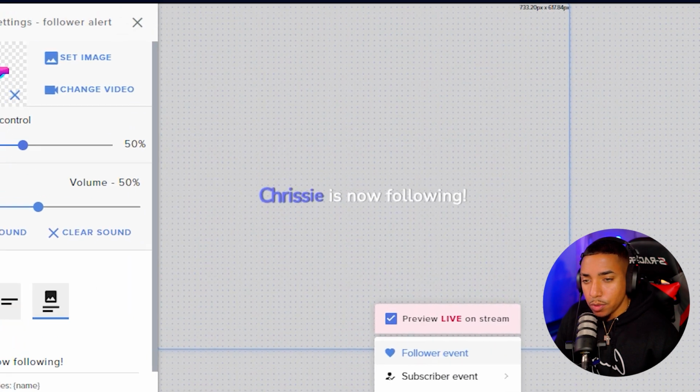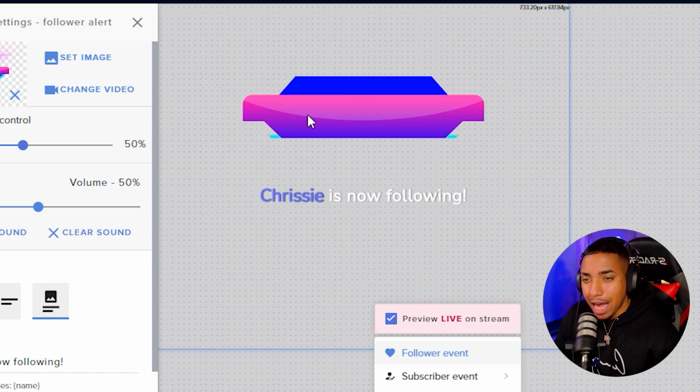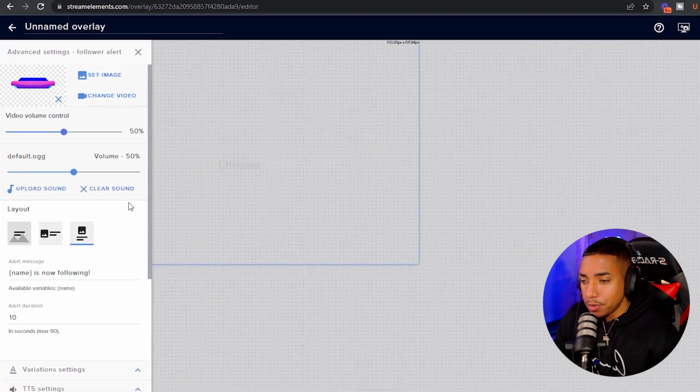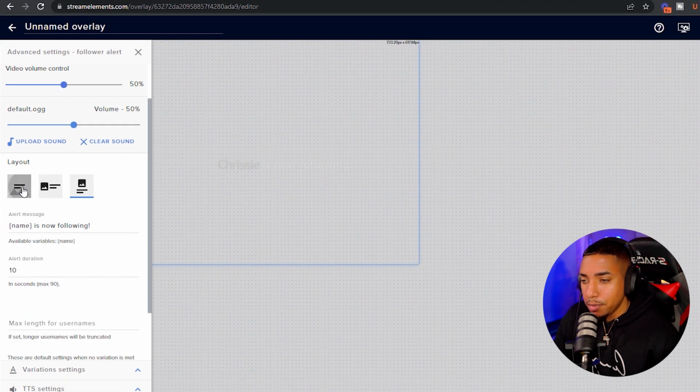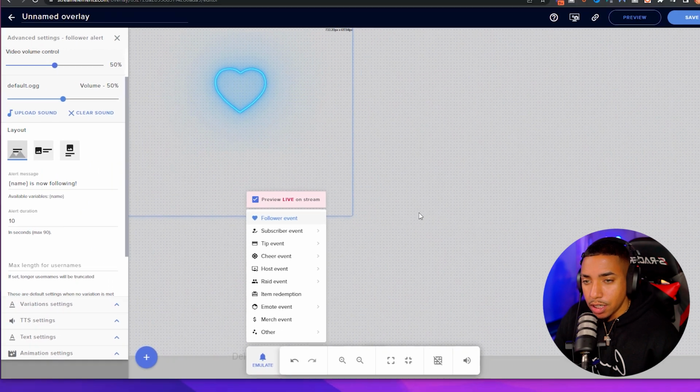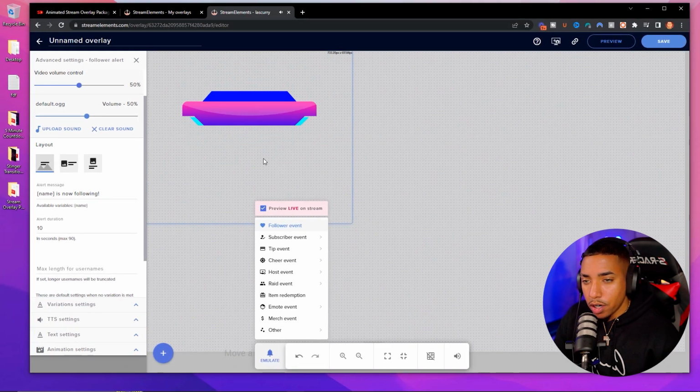What we want to do is make sure that this name is actually inside of this box so that it looks good. There are a few settings that we need to adjust. First thing we're going to do is the positioning. You're going to put left layout here, text over image. Again, we can emulate that. You'll see here what it looks like. And again, we want to position this and move it exactly where it needs to be.